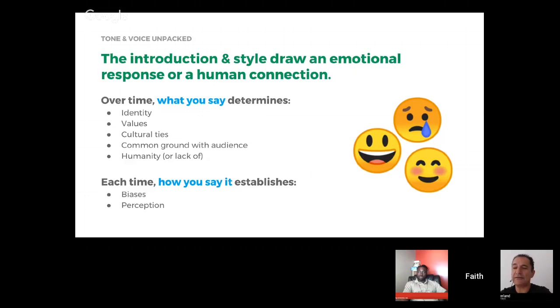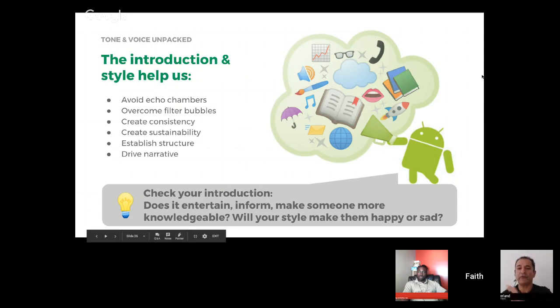If we go to the next slide. Okay, so basically, by having the right kind of introduction, the right kind of style, this is what we actually achieve. We avoid echo chambers, so we don't want to just talk to ourselves or talk to people who sound exactly like us, because that's a little bit self-defeating. We avoid getting stuck in filter bubbles where basically all our perceptions get thrown back at us.